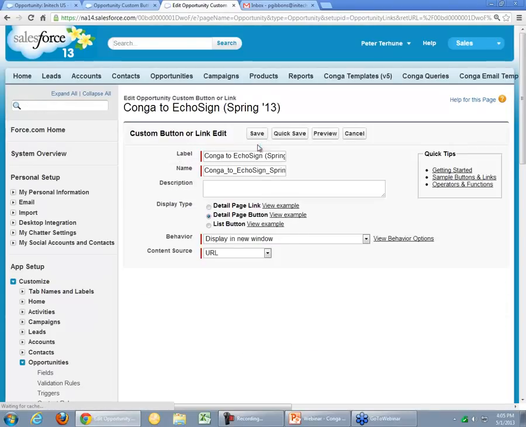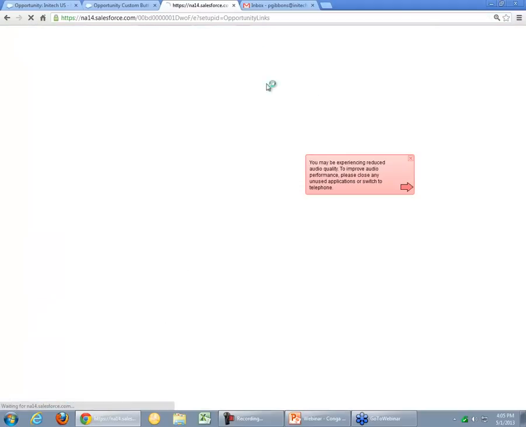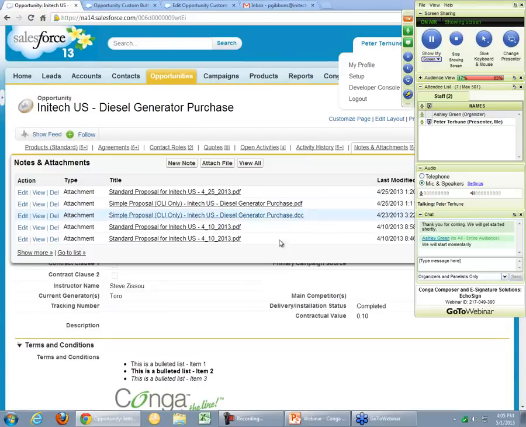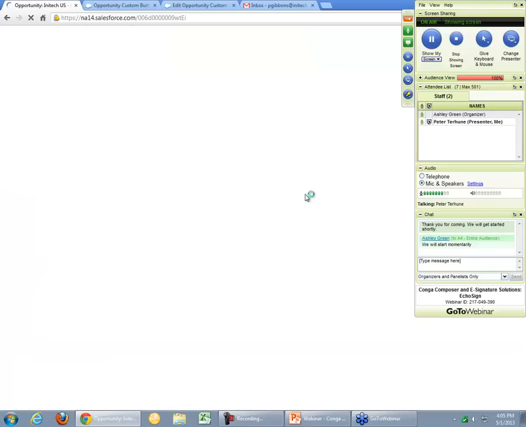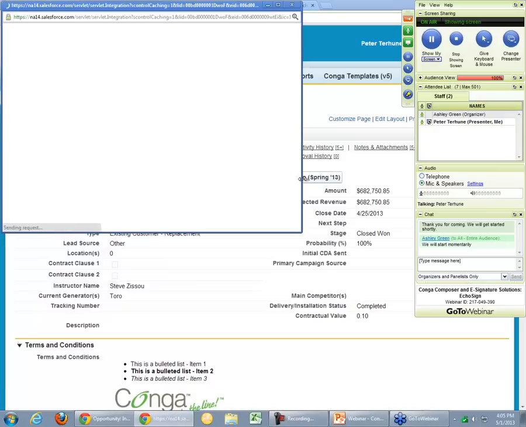If I were to edit this link and add in this parameter, ES_visible equals 1. This again is the parameter that is going to expose the EchoSign button on the Conga window. So we'll do a quick save, go back over to our opportunity, refresh this page to apply our updates, and launch Conga Composer.